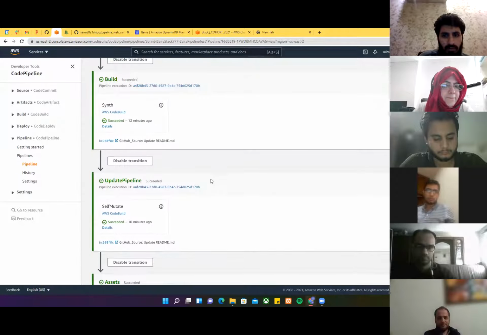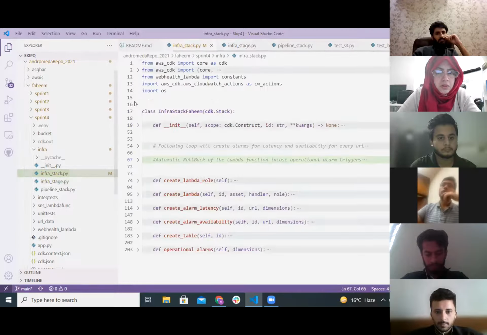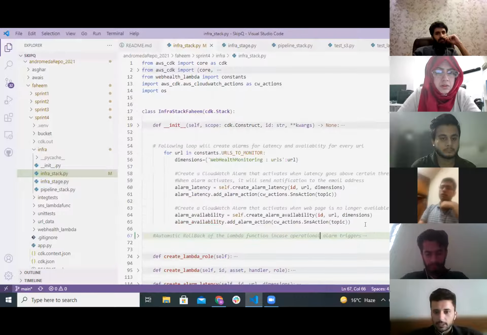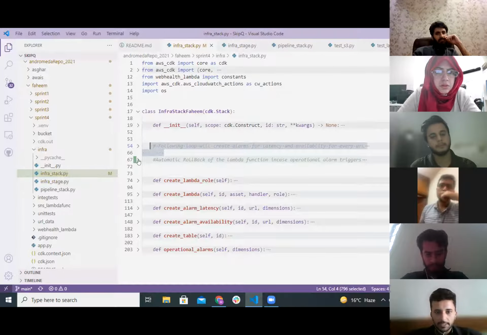Inside the integration test, at the moment I'm just checking whether 2 is equal to 2, nothing else. It's working perfectly fine. So after this, what I did is inside the infra stack, and this is pretty much the same as the previous sprint, I have just added this thing.